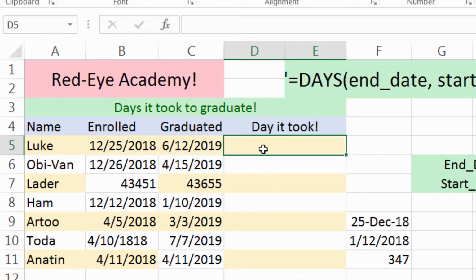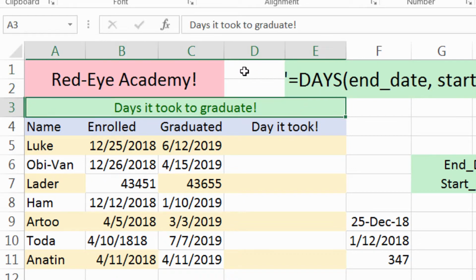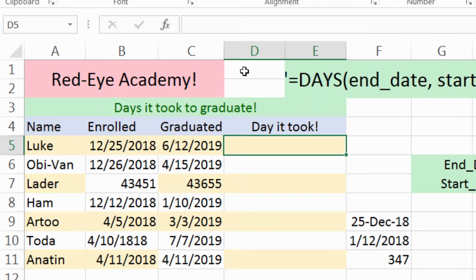So how do we use the days function? Well, I have a certain academy. It's called the Red Eye Academy. I teach people how to get a bunch of people on buses and take them on tours. And I have several students, and I'm going to figure out how many days it took them to graduate this academy. So we have Luke.